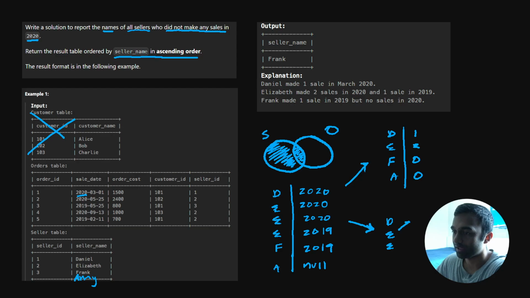We could make it distinct. So we would just have Daniel and Elizabeth. And this could be another table that we then query, right? We could then say, okay, let's look at our sellers table again. And anyone who is not in this list, we should return, right? So then that would give us Frank and Amy, right?